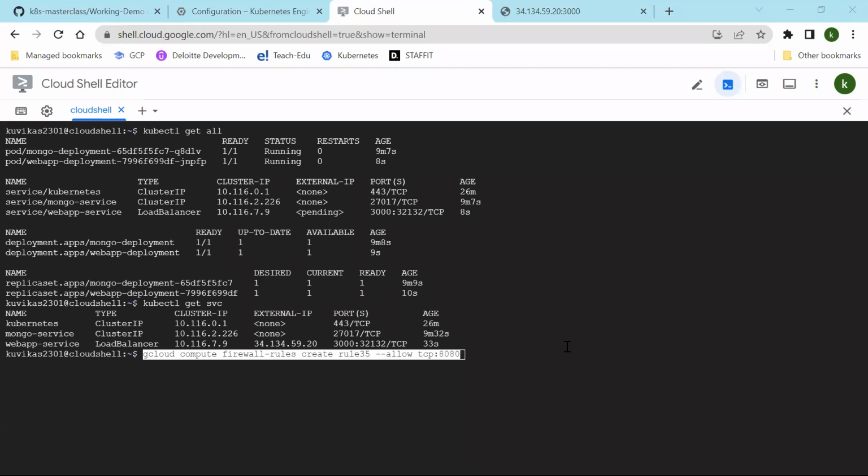So your application is running at 3000. Give a unique rule number, or it will give an error. And say gcloud compute firewall rules create a rule and allow the port number. So TCP is a protocol like HTTP, HTTPS. There is a TCP protocol. Fine. So this is if you want to open your 3000 port number.